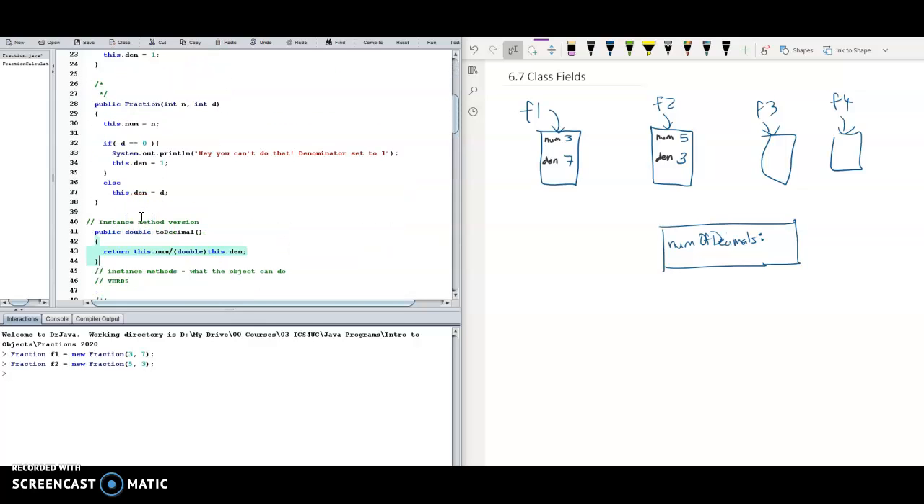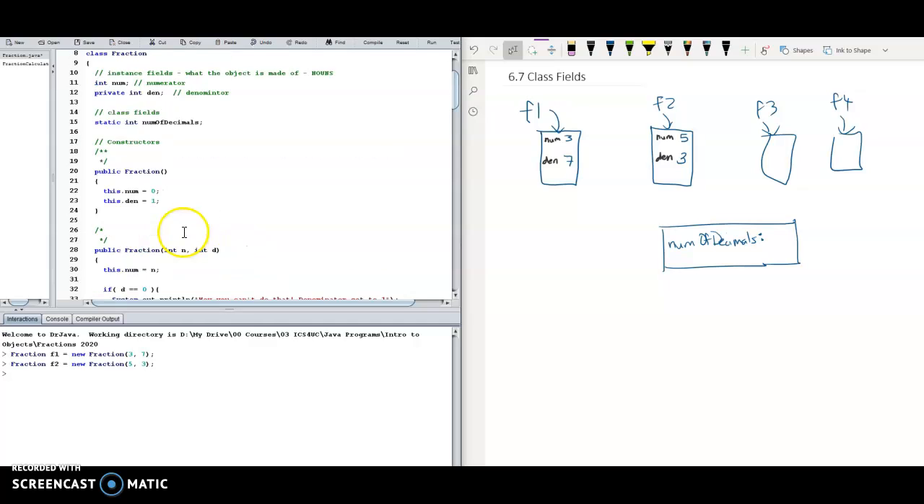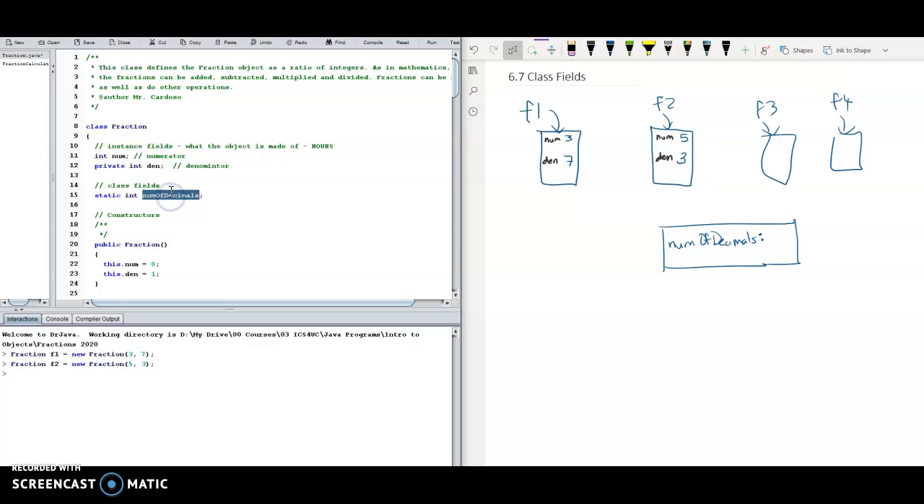Put that right here. So we've got our 2 decimal version, which returns the decimal of the fraction. So for example, 3 over 5 would return 0.6 and so on. So what if we wanted this to work based on our number of decimals field, but we wanted it to be the same for all of the fractions? We could take out the keyword static here and then set the number of decimal places for each fraction separately.